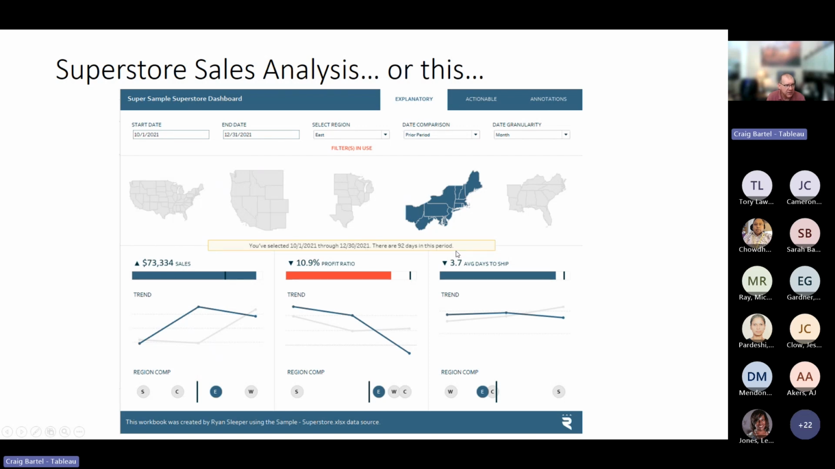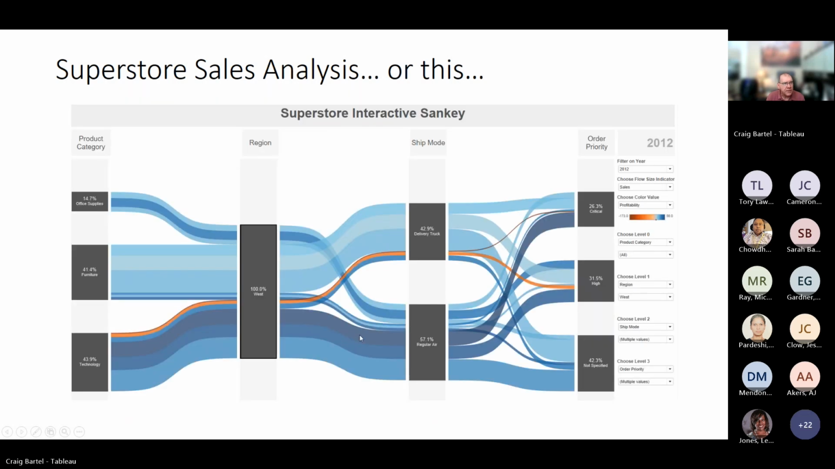Very descriptive, very informative. Here's one using what's called a Sankey chart. It's the same exact data, but it's just showing the relationship of how everything breaks down by product category, region, ship mode, and order priority, with some filters over here on the right.